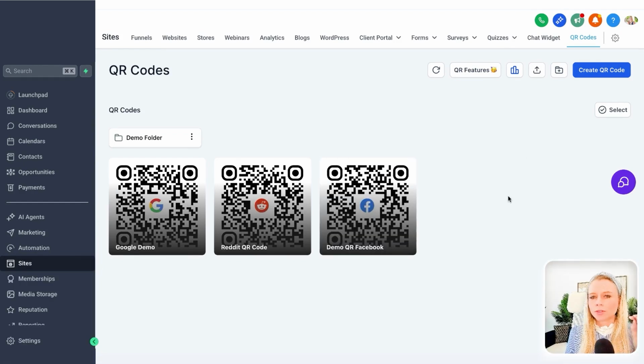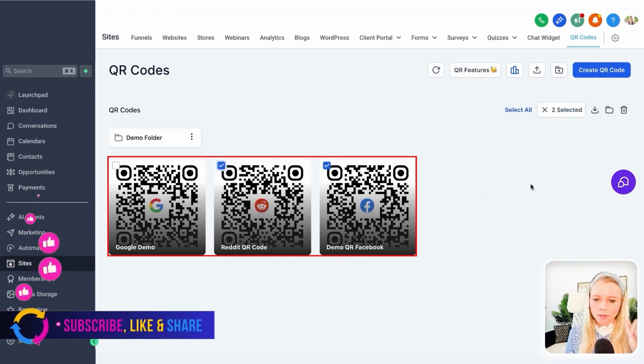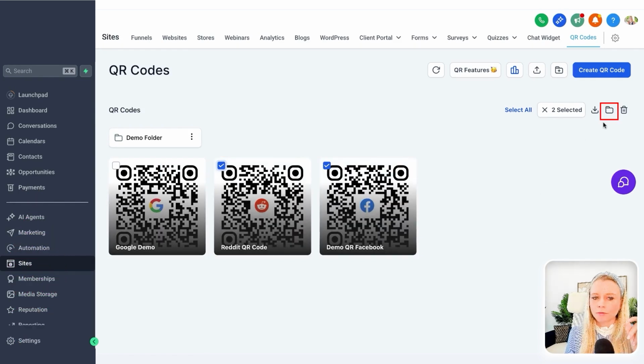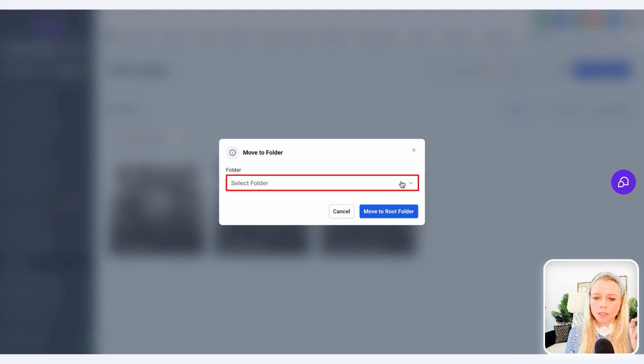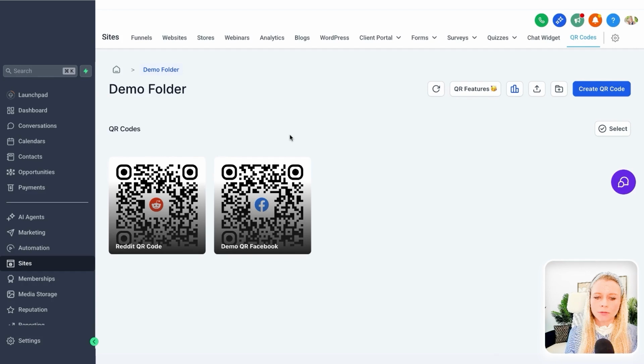Now let's say you just wanted to download a few of them and not all of them. You can just check mark the individual QR codes you want to work on and just leave the ones you don't want to work on unchecked. So now let's bulk move those two into a folder. For example, click the folder, click the drop-down menu and select the folder and move to selected folder. And here we go. It automatically opens the folder with the 2 QR codes that we wanted to move.